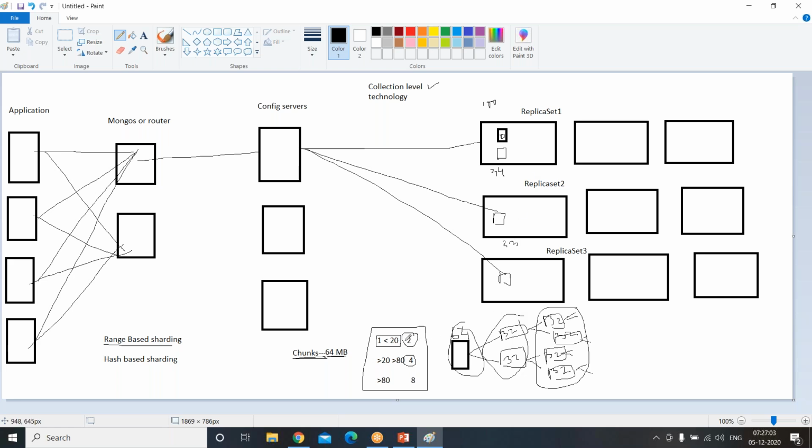See, between 1 to 20, the difference between these three is actually 2 only. But here it made 4 chunks. 4 chunks means what is the difference we have here? 4 minus 0, the difference is 4. 4 is qualifying the condition. It will start giving one chunk to this one. It will keep 2 chunks. Now, 2 minus 1, only 1 difference.